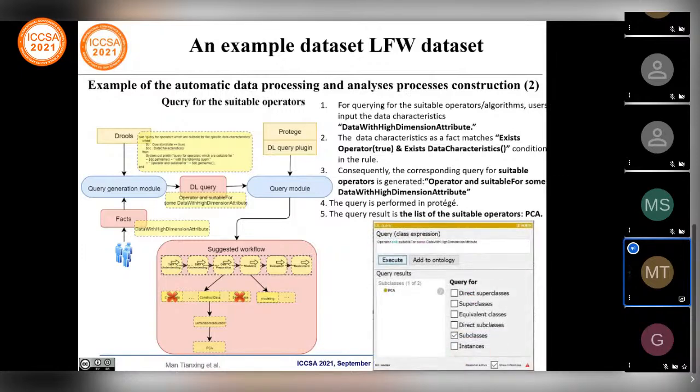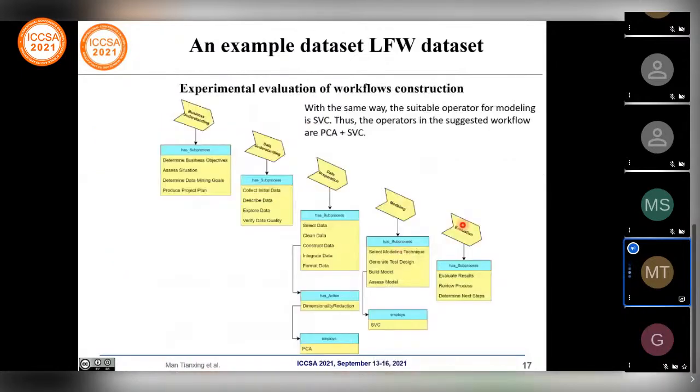This is the screenshot. We skip some similar processes, and after that, we construct the workflow. It has a sequence of processes. Also, for some processes, we need to select the suitable algorithms. We can see that the PCA algorithm is selected. And for the classification problem, we need a suitable support vector classification algorithm, as we see.